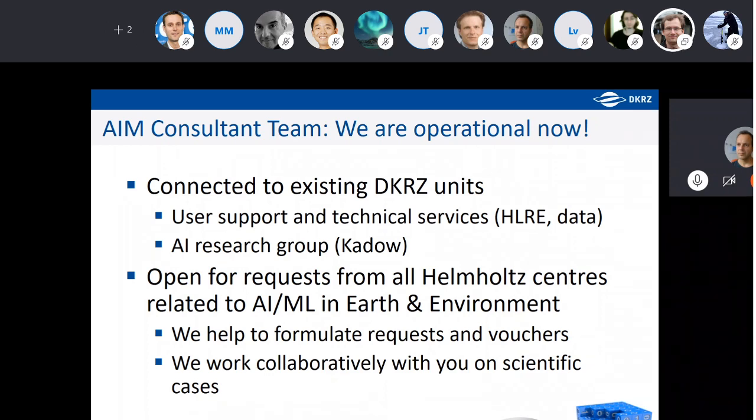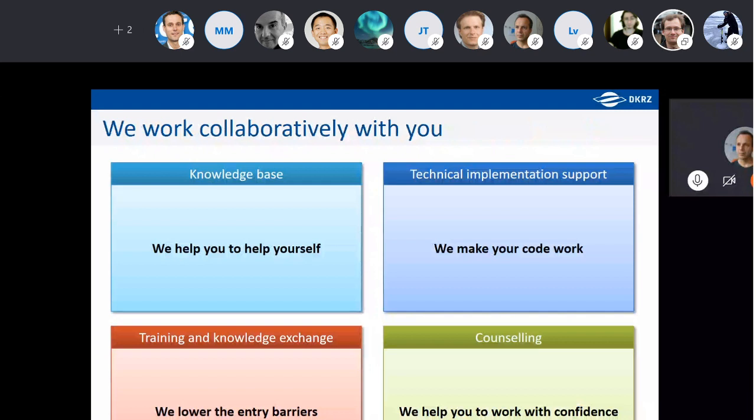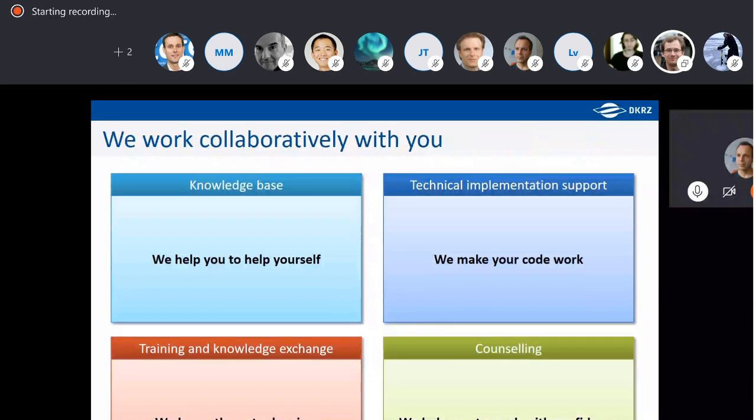As I said, the consultant team is there for you. That means we are open for requests from all Helmholtz centers related to AI and ML in Earth and environment. We also help you to formulate questions and so-called vouchers, which are the main currency we currently deal with in terms of user requests. And we work collaboratively with you on the scientific cases that you bring to us and help you with applying machine learning in the best way possible. As I said, this is a collaborative effort, so we are there for you.